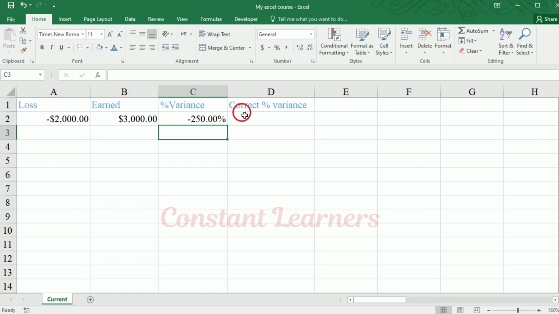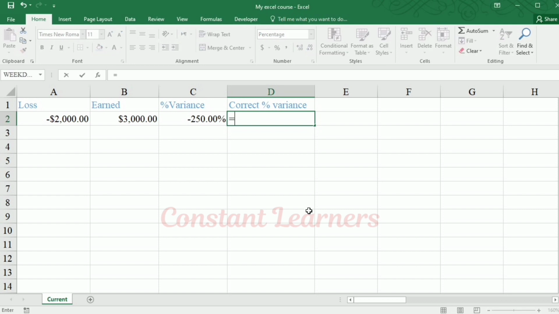In the formula for percent variance, we are going to add an absolute function in the denominator, right? We're going to start with an equal to sign. We know that we have B2 minus A2, bracket close, divided by. Now here, rather than directly writing A2, we are going to add an absolute function, that is ABS, and in this we are going to add the cell A2, and now you can see that we've got our final positive percent variance.